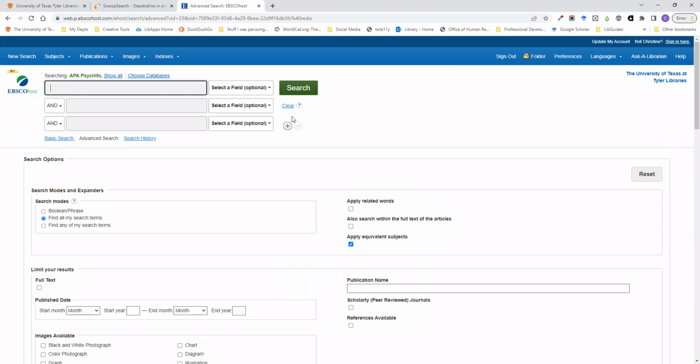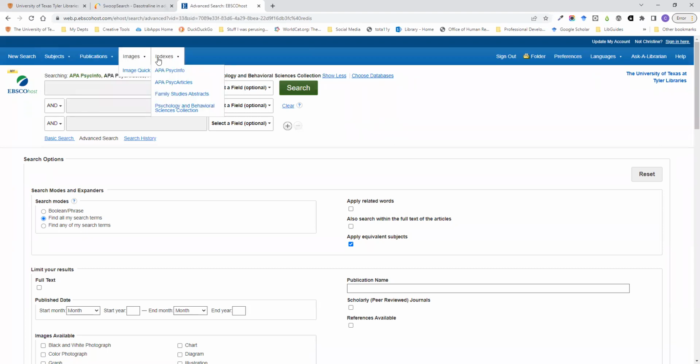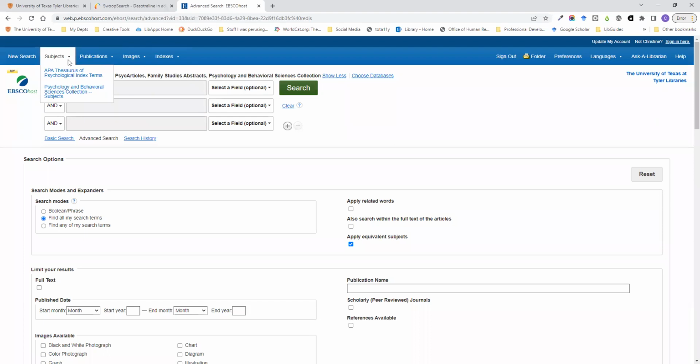So now you'll notice up here, instead of just saying PsycINFO, if I click show all, we're going to be doing a search through all of those different databases. The negative part here is that we lost our direct access to the Thesaurus of Psychological Index Terms, but it is here under subjects. It has also added a thesaurus of Psychology and Behavioral Sciences Collection subjects. Because those are two different databases, one of them is APA, one of them is not, you have two different thesauri that you can search for search terms.